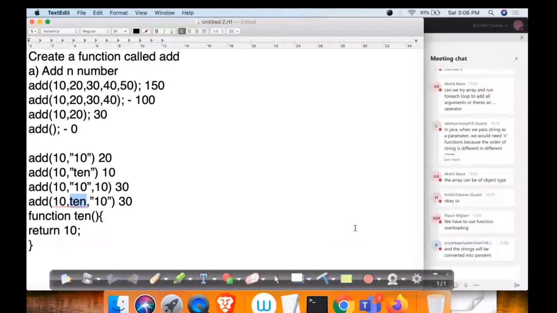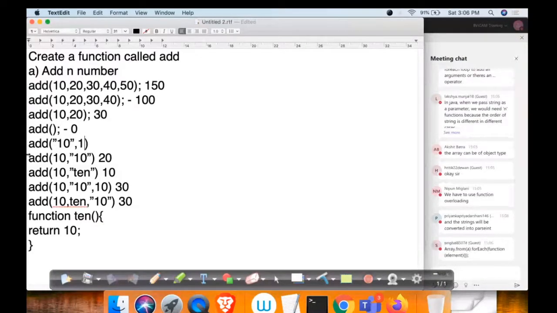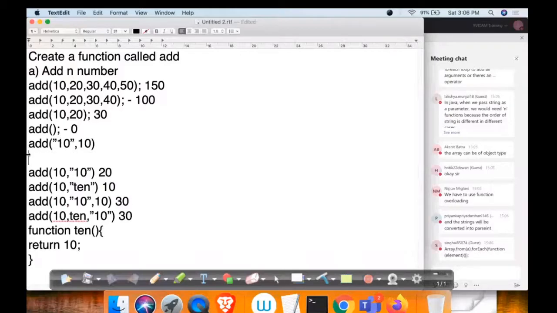Nipun is saying we have to use function overloading, but how many? Nipun, if you're going to do function overloading, how many overloads? Because we really don't know what the order of it is. Somehow it would be this also. It would be like this, right? Then ten is a function, then this, then this. So it would be more dangerous.